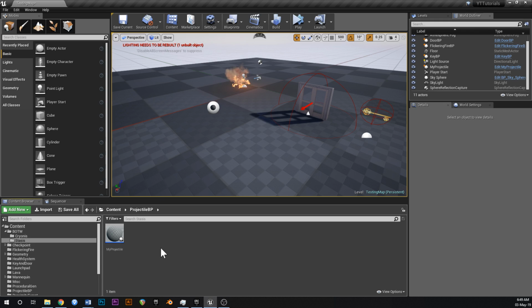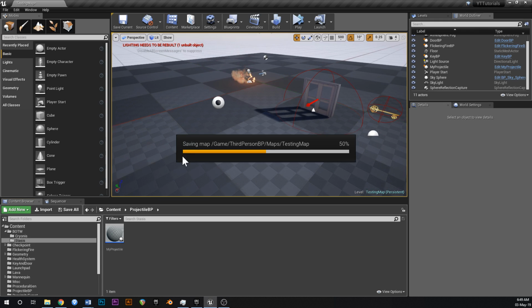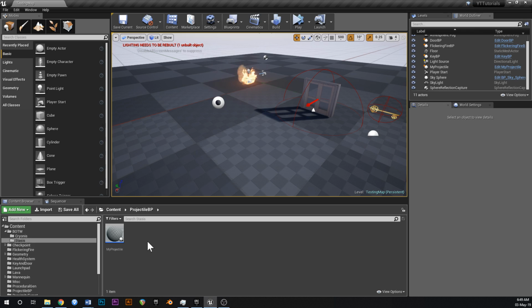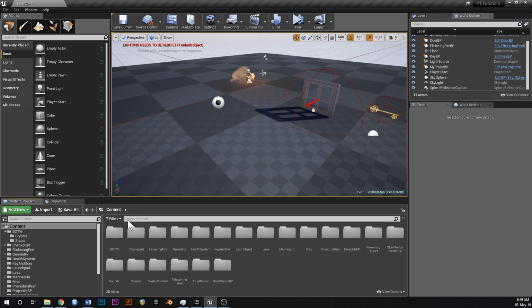So now that we've got a very simple projectile, we're going to add a projectile spawning component. So the way that we want to do this, instead of going into the third person BP and building it in there, because if we build it in there, we'll need to copy it to the AI. So what we're going to do is, where's our folder gone? What did I call it?